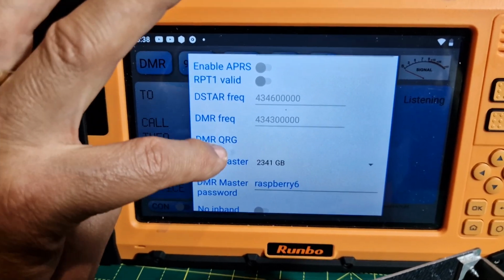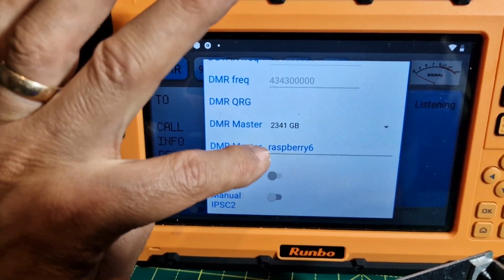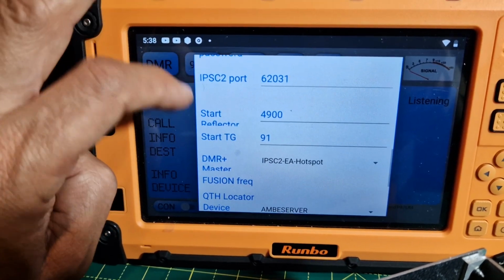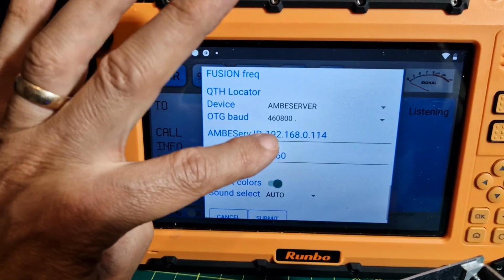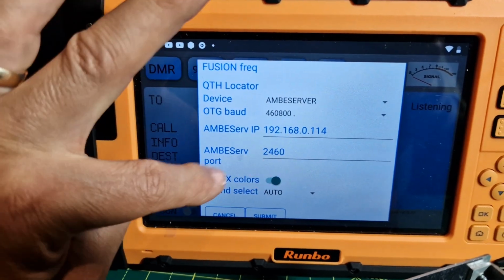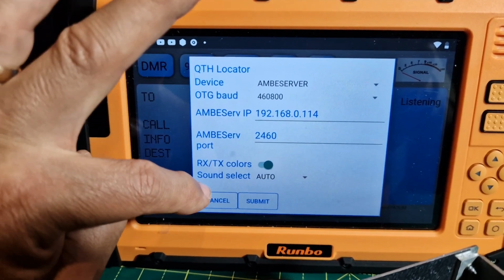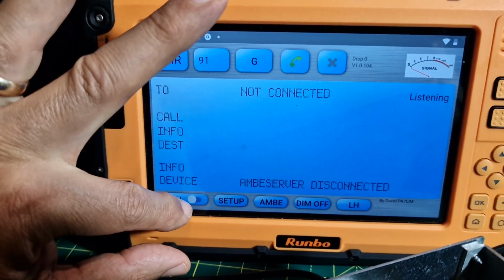This is completely using apps. No radio involved in this. DMR master, I've got 2341. I've got a password in there. And the rest of it, I don't think it's that important. Talk group 921, I've got that in there. There's the important one, IP address and the ambi server port 2460. So we're not using a computer or anything. Then submit that, and once you've got all that correct, you can then connect.